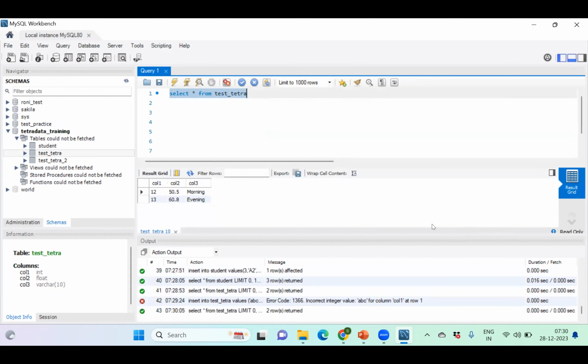So let me move now to the update statement. Update means when we have records and want to update some of the existing records. Suppose for this one, the column 3 value should be afternoon, not morning. I can do two things. I can delete the entire record and create another record, 12, 50.5, afternoon. This is one way, or we can simply run an update statement to update only this value.